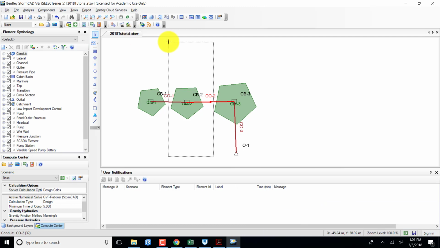So now I'm ready to go ahead and run the model. Now StormCAD is going to ask if I want to save the design data as a new physical alternative, which would allow me to access the initial data and the final design within the same model. You can click yes or no over here.